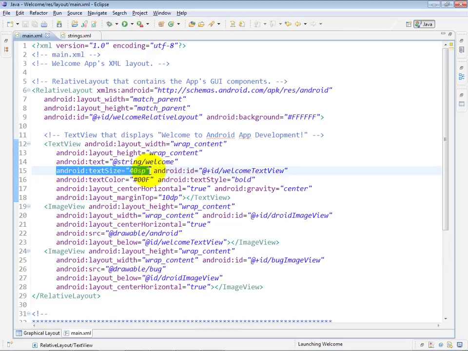Next, we have the text size attribute, which remember we set to 40 SP for scale independent pixels, which is similar to DP for density independent pixels, but again, scale independent pixels are going to also be factored by the default font size on the user's device.